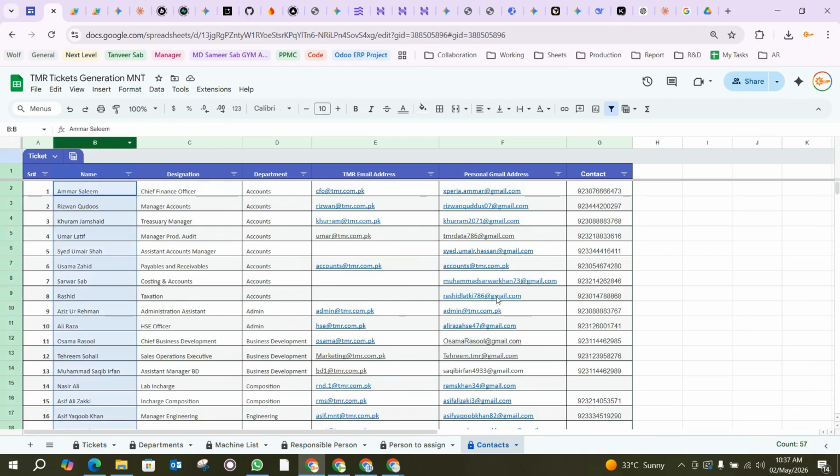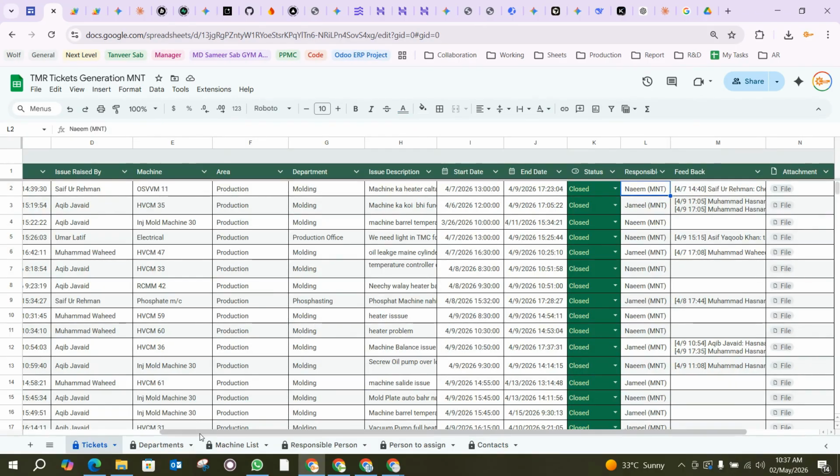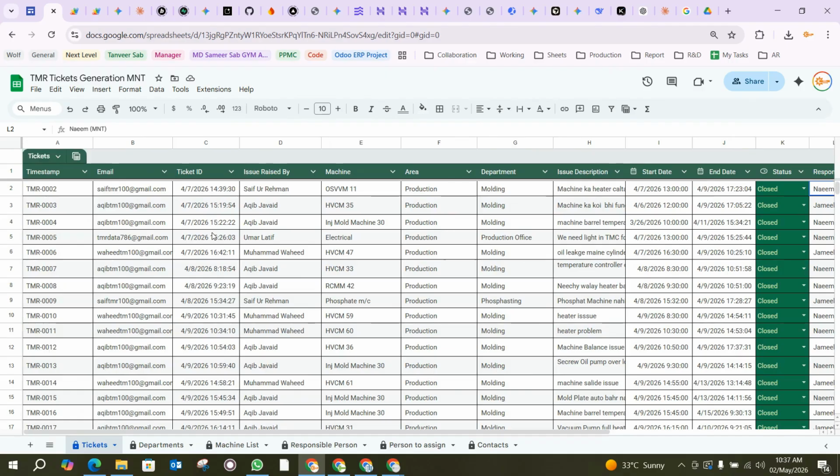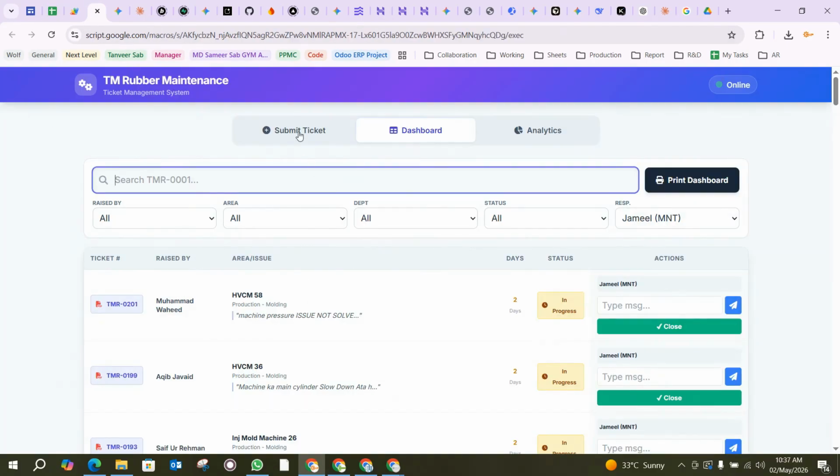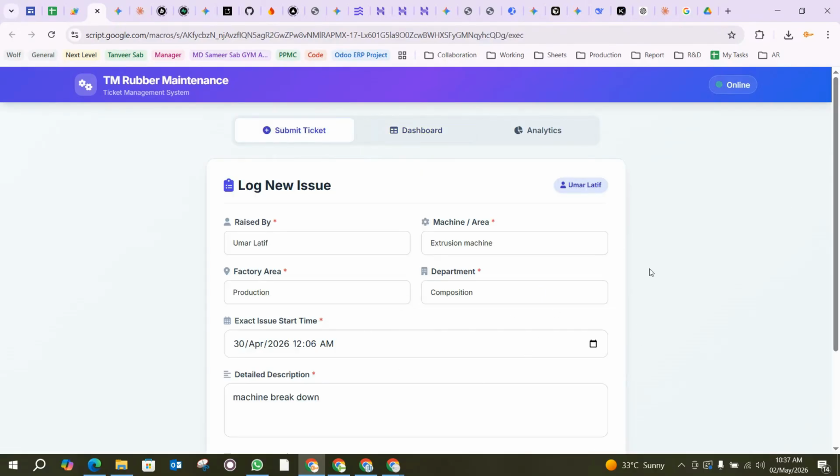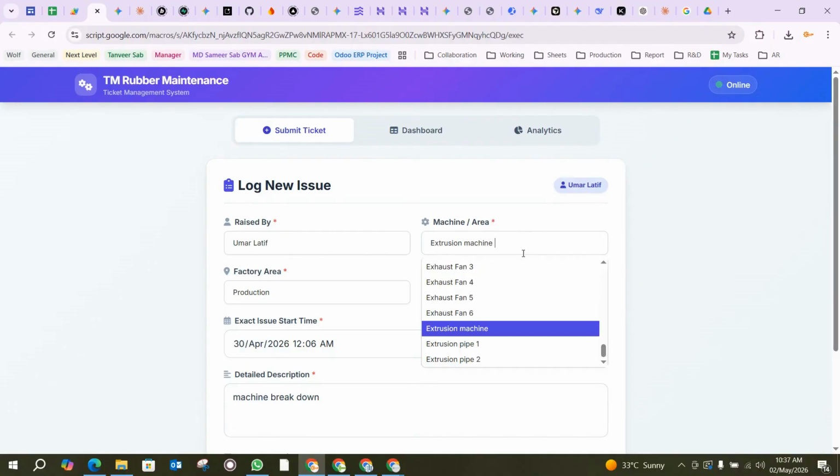From here, we transitioned via Google Apps Script to a web app. So here is the web app. When you log in, the script reads your email and gets your name here, Umar Latif. So it's raised by Umar Latif. For example, I've selected the machine, my area is production, and within that production area, we have some areas like trimming.